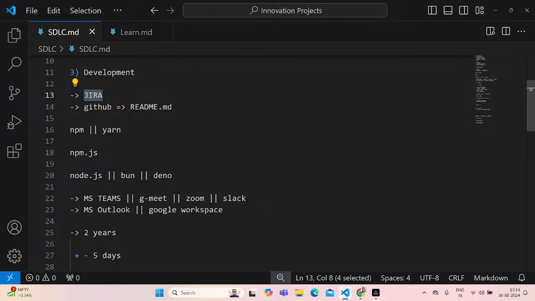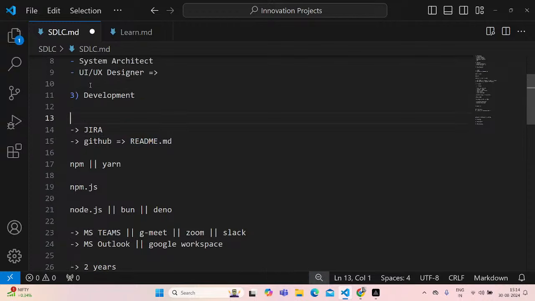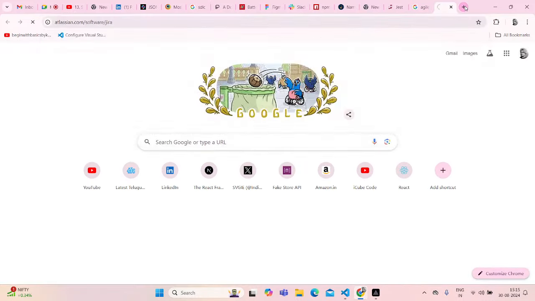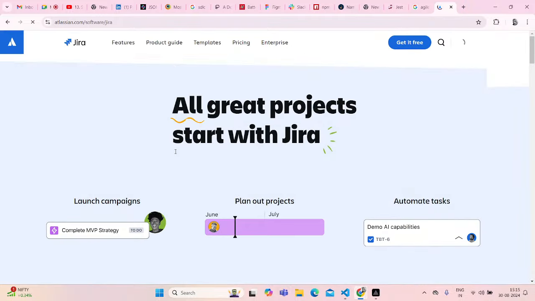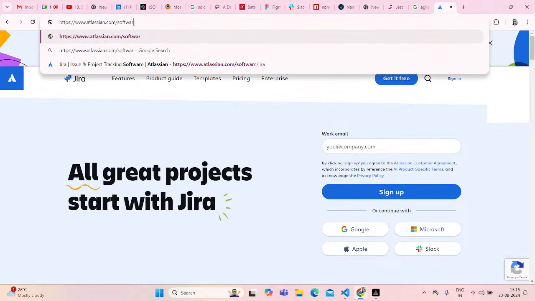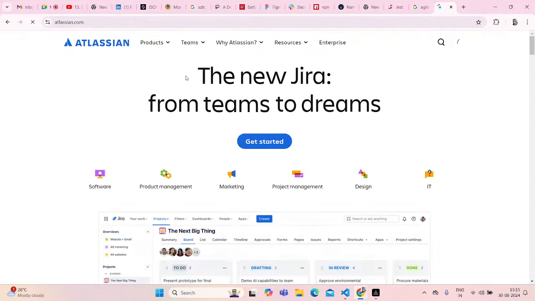Jira is different, the readme.md file is different, and KT is different. They will also provide some documentation, either through Word documents or, as people normally prefer in the market right now, using Atlassian. Atlassian software provides Jira, options to integrate with GitHub, Bitbucket in the same package, and you can create the documentation also. That's why most people are using this Atlassian software.